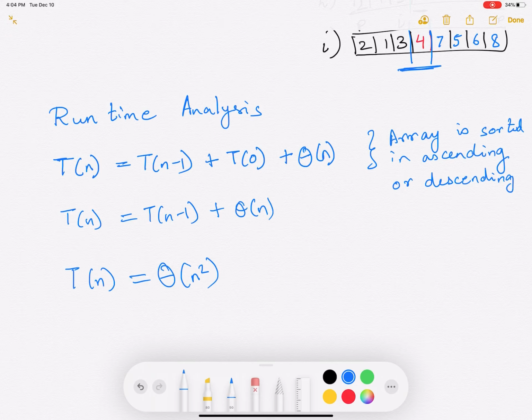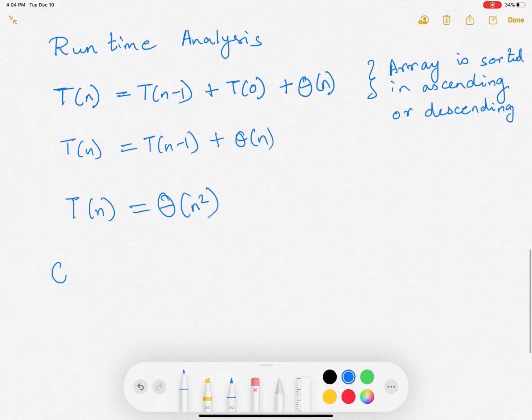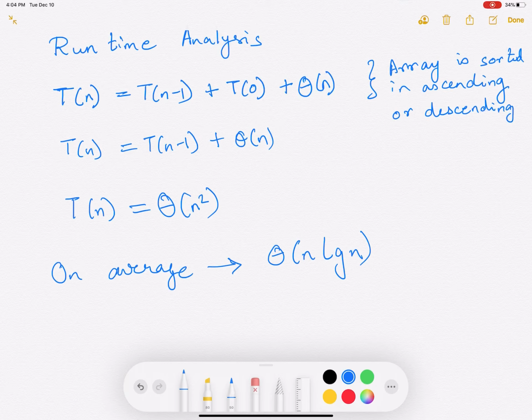Now, on average or in practice, you will not get such an uneven split all the time. So on average, Quicksort takes theta of n log n. Okay, that's just the average case. It happens when you have something called balanced partitioning. So in the worst case, you will get theta of n squared, but if you have balanced partitioning, you can get theta of n log n.